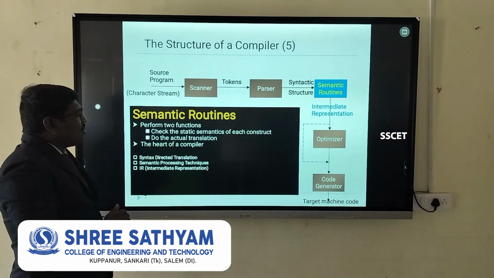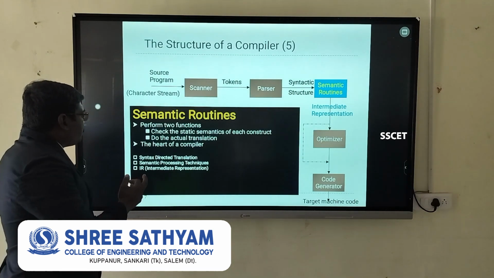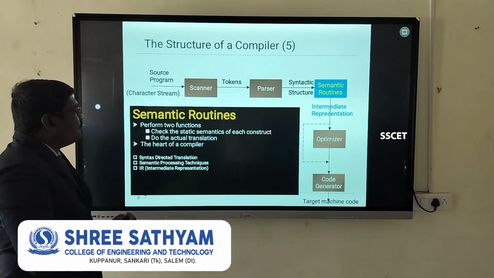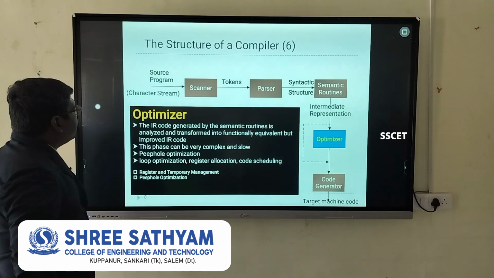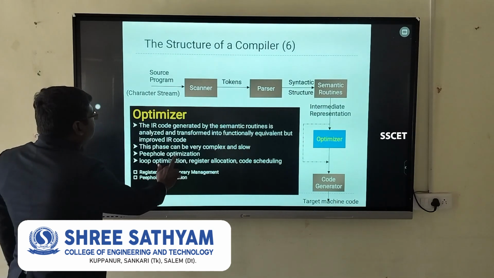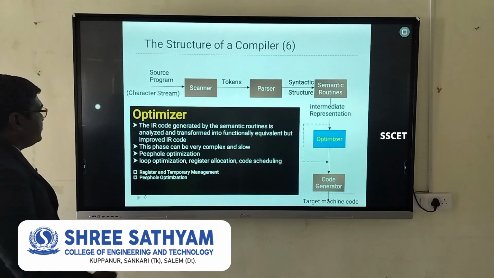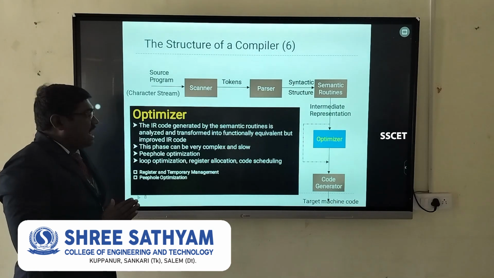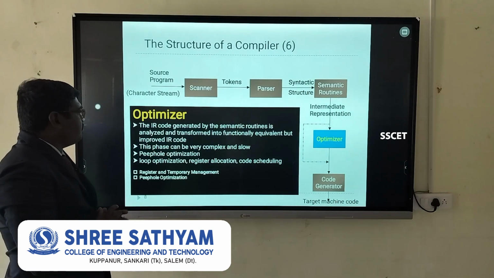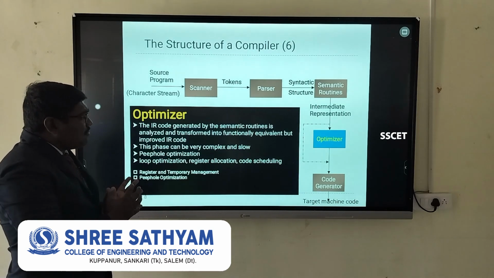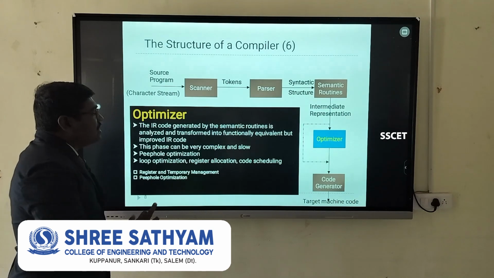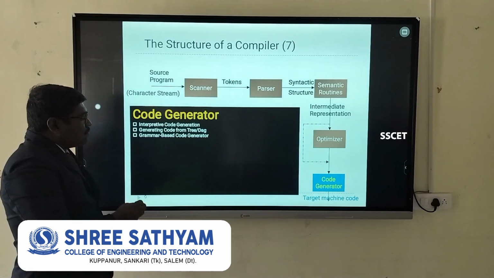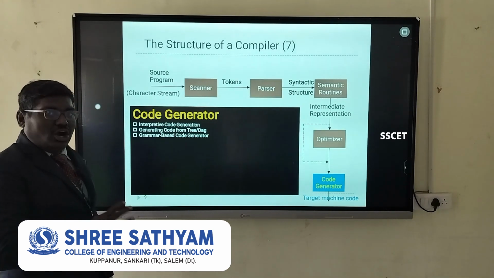It checks the static semantics of each and every token. It produces the syntax directed translation as the output. That means the meaningful production of the parse tree. Next one, the optimizer. Before that we have some intermediate code representation. The intermediate code generated by the semantic routine is analyzed and transformed into functionally equivalent but improved IR code. It is the faster running machine code. That is the main goal of optimization. The last one is code generation. Code generation produces the target machine code as the output.